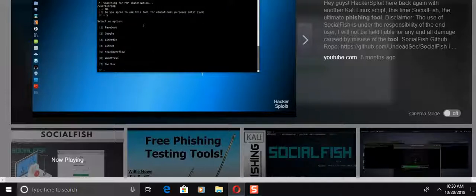Now you can select a phishing option. Of course, it's sorted in terms of the most popular websites. You have your Facebook, Google, LinkedIn, GitHub, Stack Overflow, WordPress, and Twitter.